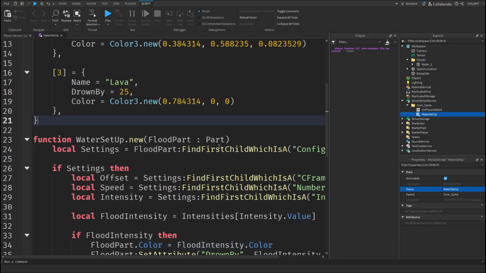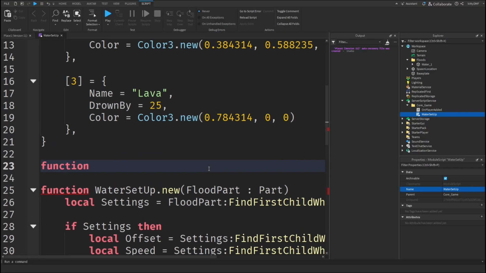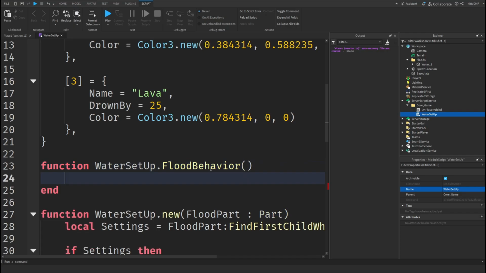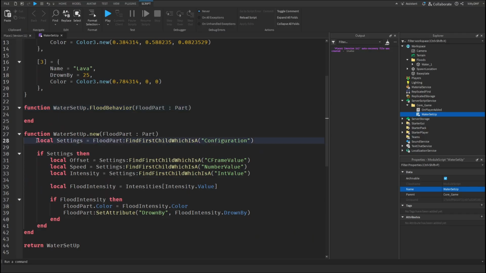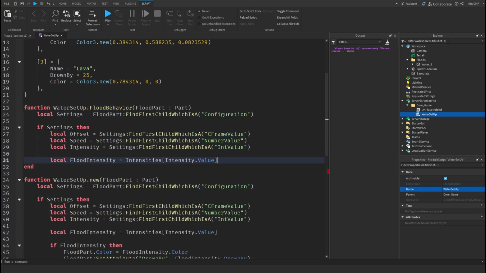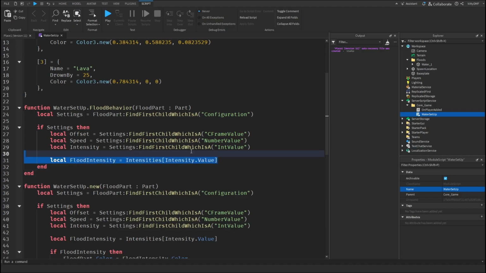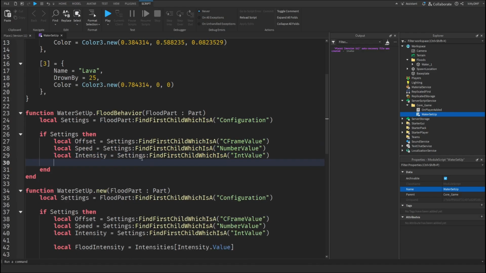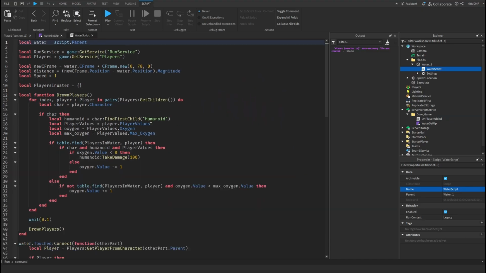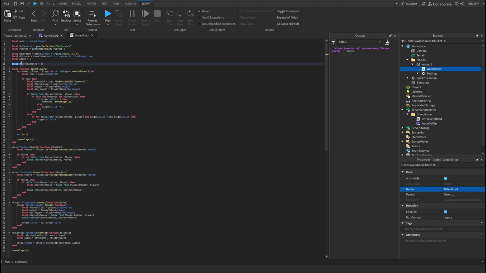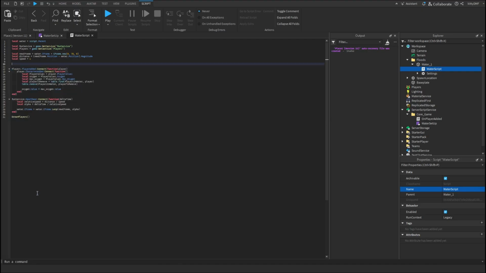So now we can add a new function called function water setup dot flood behavior. And you can just copy some scripts as the flood part. I'll copy the script in there and close the statement. You don't need the flood intensity, and that's pretty much all that's left. Now before anything, we can start copying from our water script. Go in here, copy all the way through the definition of players in water, all the way up until the touch ended event.